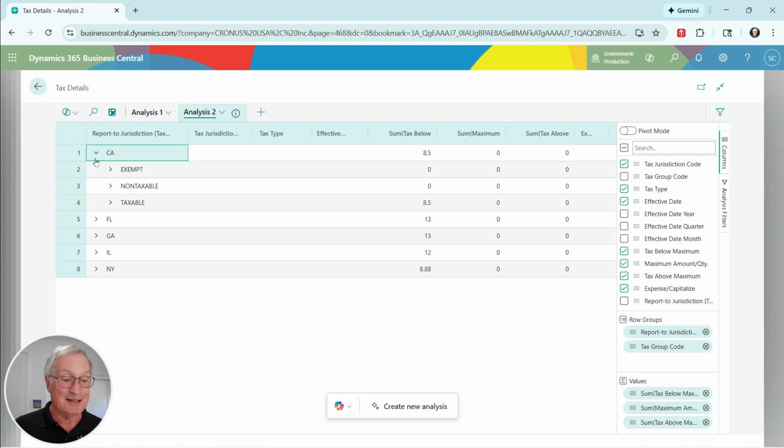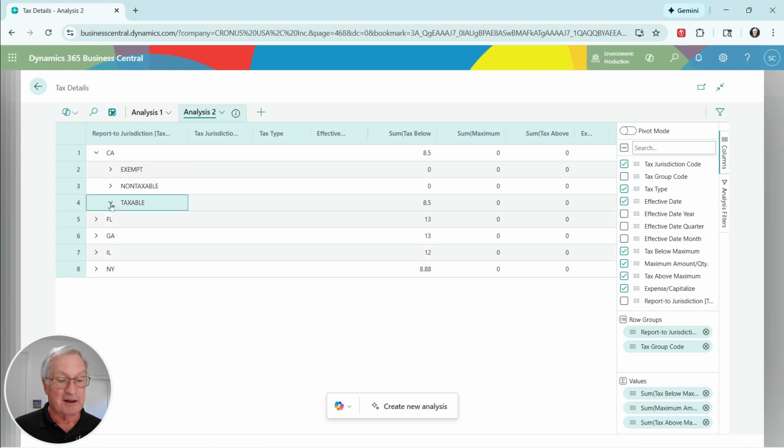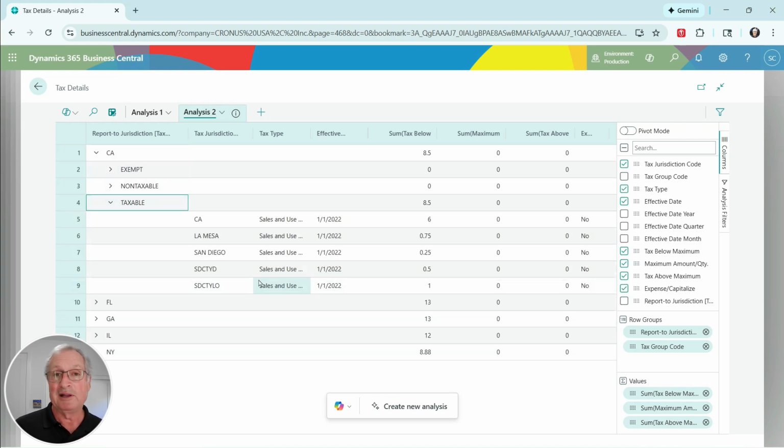So now when I open up the state of California, I get 3 different tax groups. We looked at this earlier. Here they are. And I've got the tax details right below that. So this is an easier way to look at the tax details list. If you do a lot of business in multiple cities, in multiple states, you're going to have a lot of tax details. If you do it in Business Central, this allows you to use an analysis function in Business Central. You can add the field that I did and make it a lot more useful.